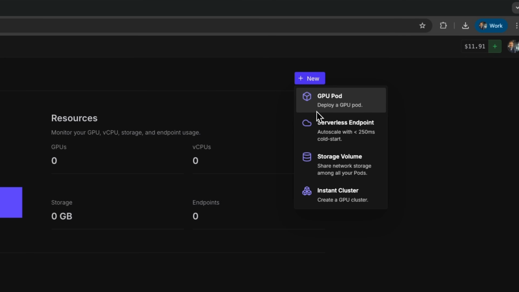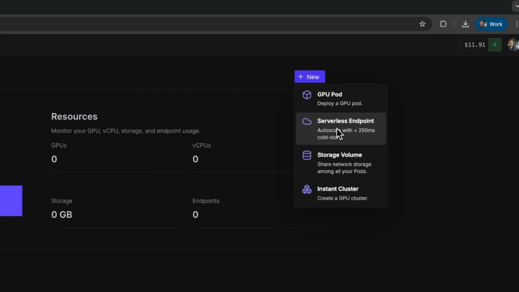First, we have GPU Pod, your personal supercomputer in the cloud. You rent it, connect to it, and code or test models, so it's perfect for development. Next, Serverless Endpoint is for ready-to-go products. Say you built an app and suddenly thousands of users start using it. The system adds compute power when traffic spikes and scales back down when it drops, so you only pay for what you use.